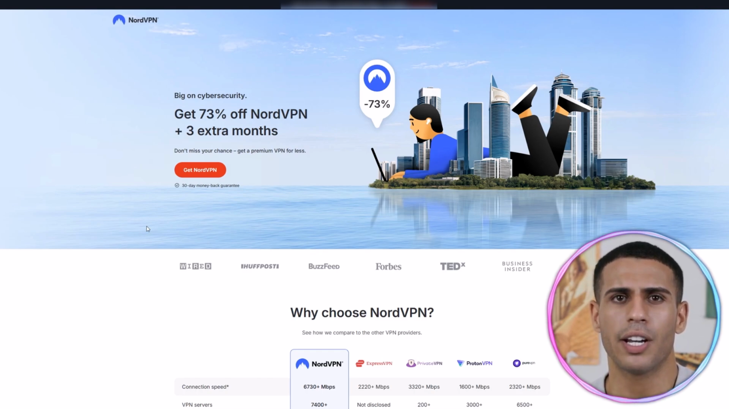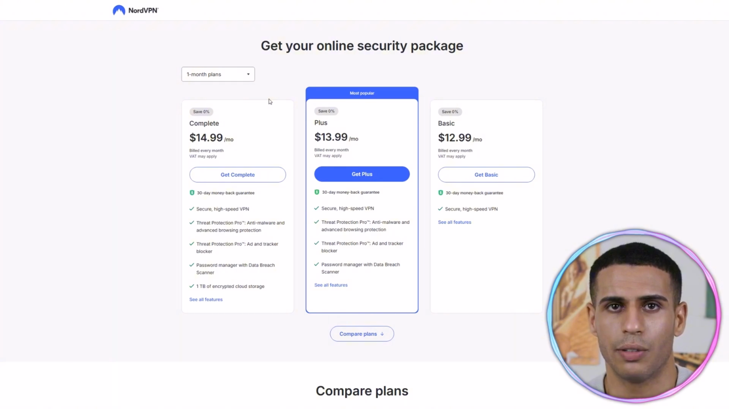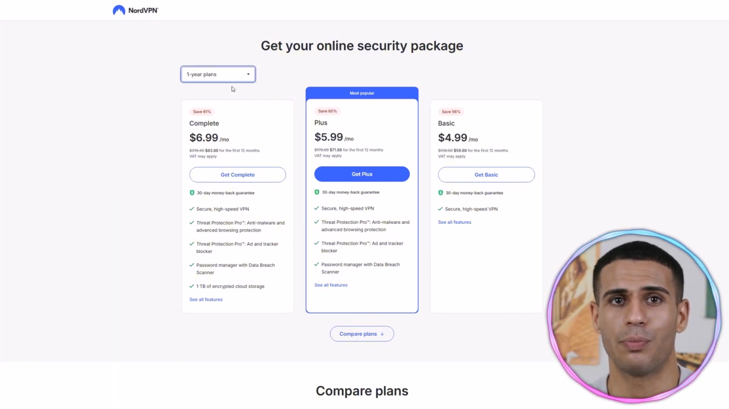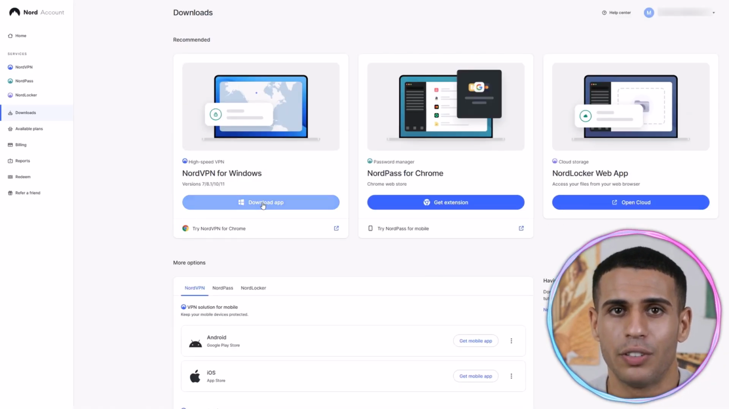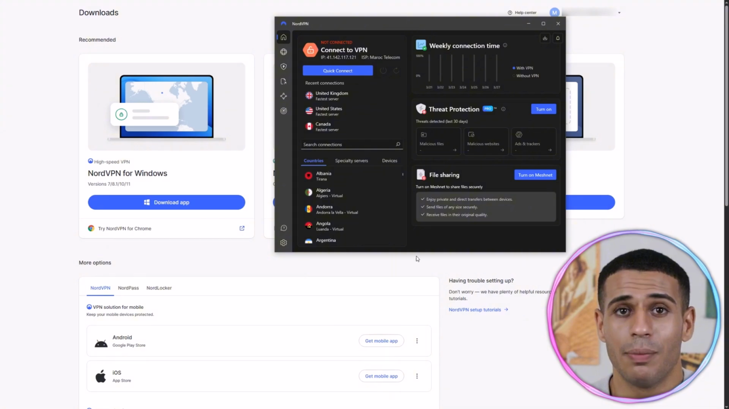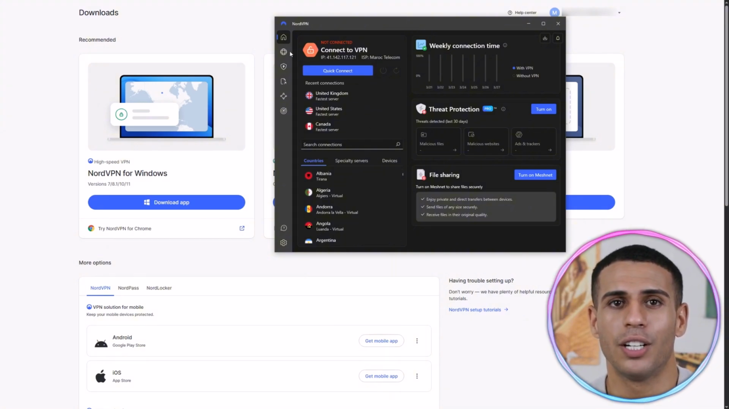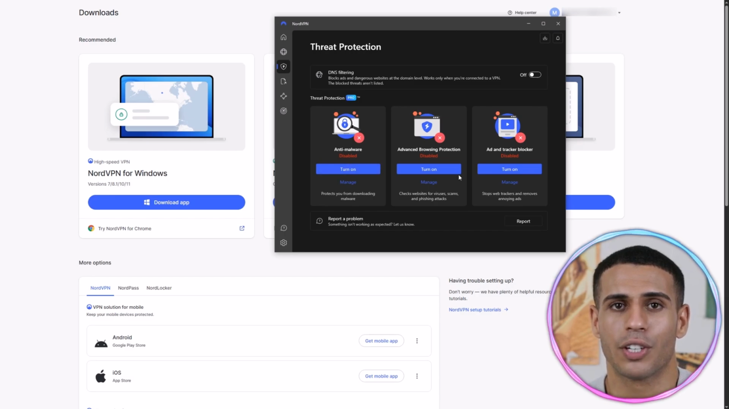Step 1, click the NordVPN link in the description and sign up for an account. Step 2, choose your plan and create an account. Step 3, download and install the NordVPN app on your PC, Mac, or mobile. Step 4, open the app and log in. Step 5, enable threat protection for extra security.